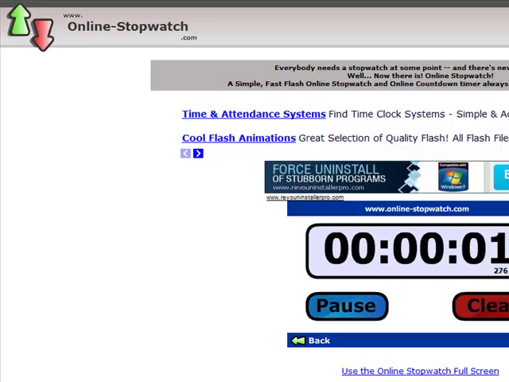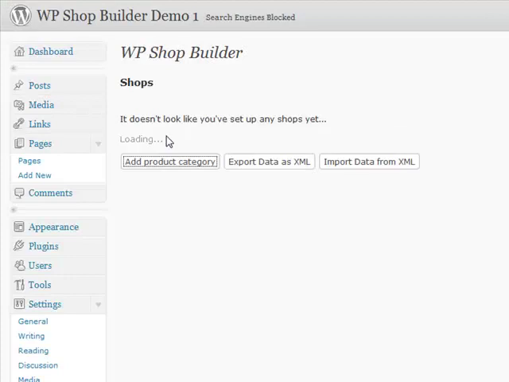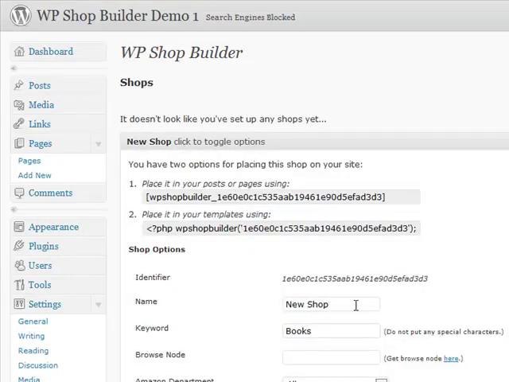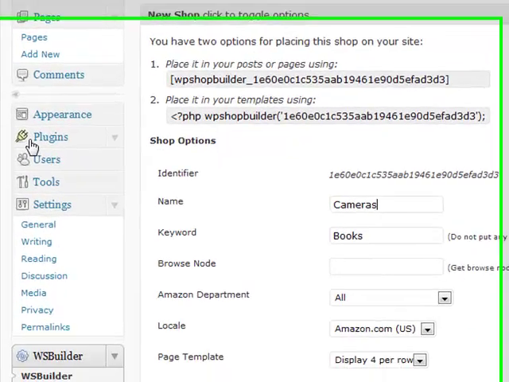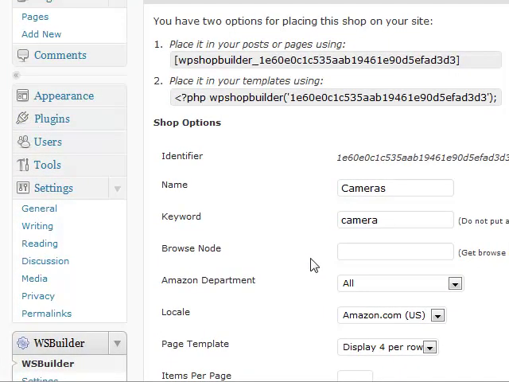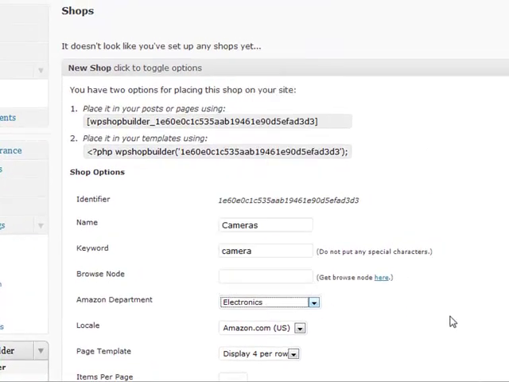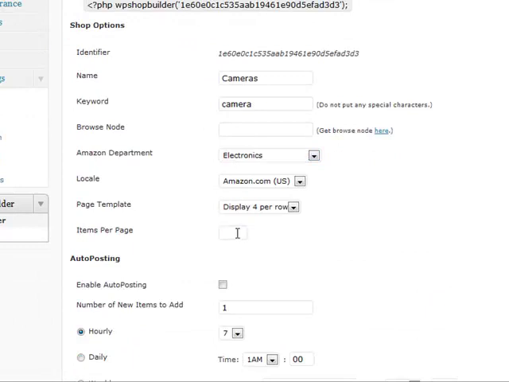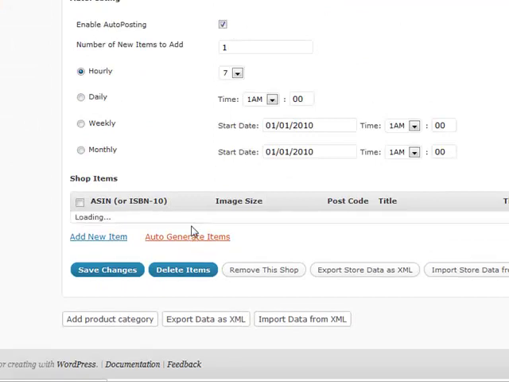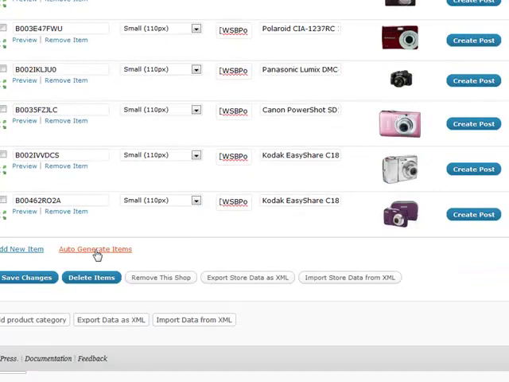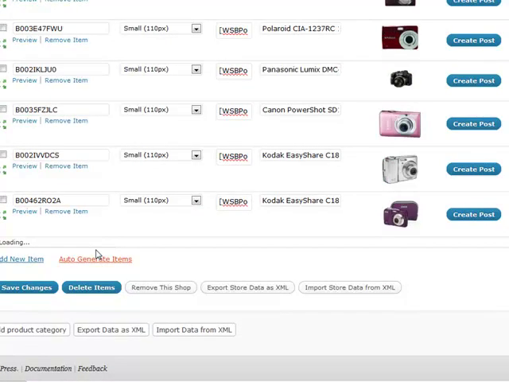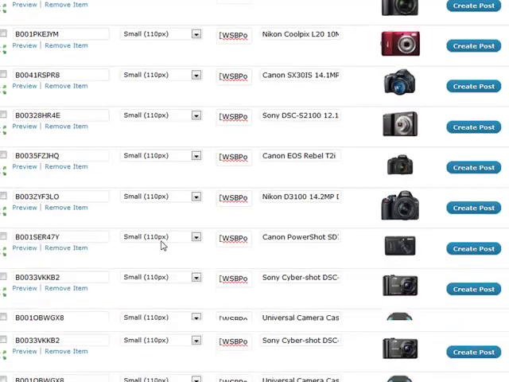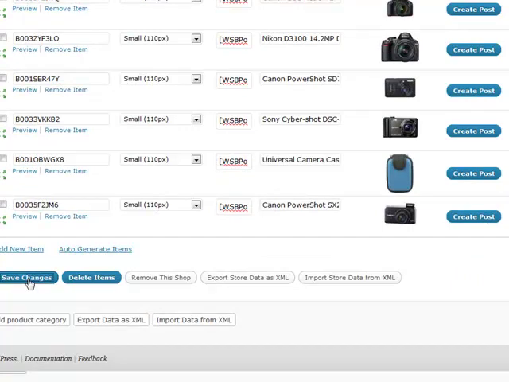All right, let's jump over here, add product category. I'm going to create one on cameras. And we're going to select the electronics department. I'm going to display 12 products per page. I'll enable the auto posting, which tells it to create a new product every 7 hours. I'll go down and click on auto generate items again, and I'll have 20 new products. I'll just save changes now. Just like that, I have a brand new shop with 20 products.